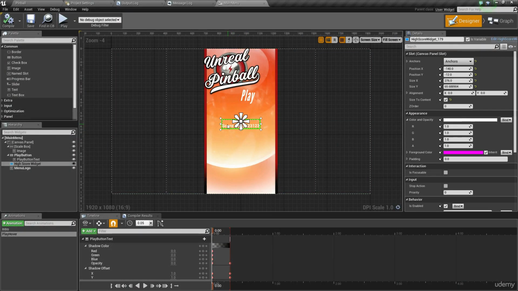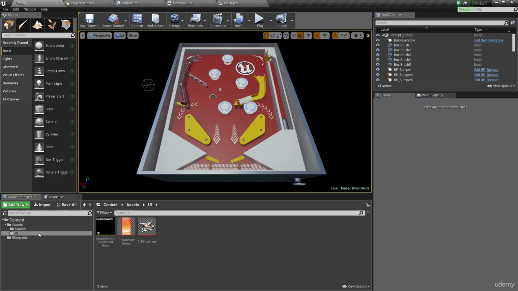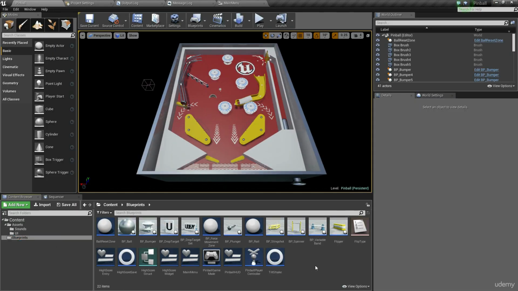So this time around, we're going to be opening up the high score widget and setting that up with our new fonts as well. So I'm going to go to Pinball, and I'm going to go to my blueprints, and once again, I'm just going to open up. This time around, it will be the high score widget rather than the high score entry. Now, the reason for this is this one refers to the menu that we put on both of the screens, whereas this one is just the final screen.